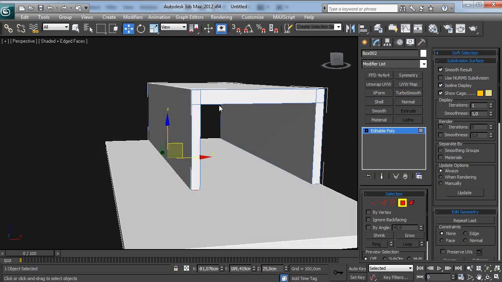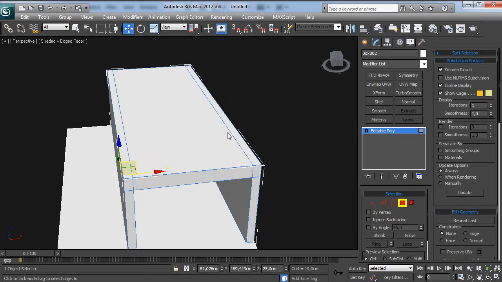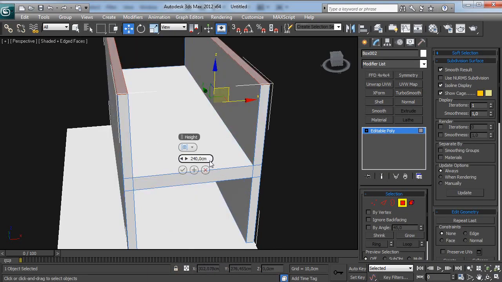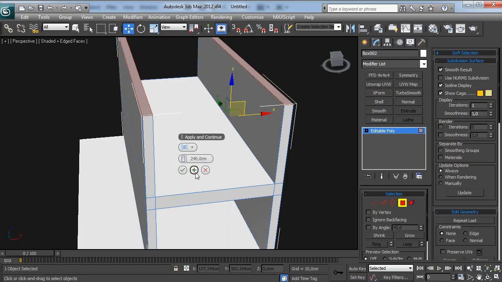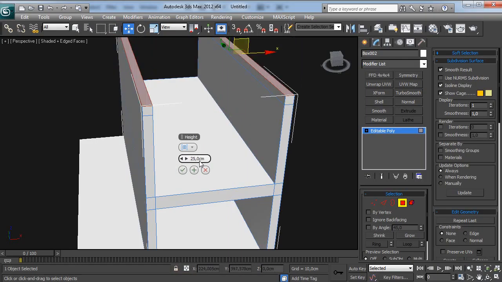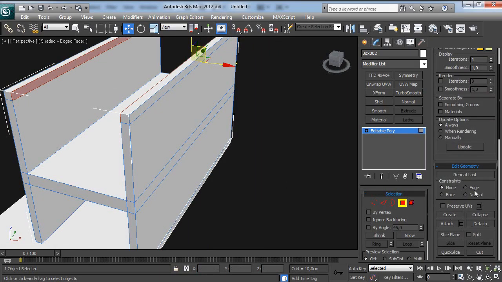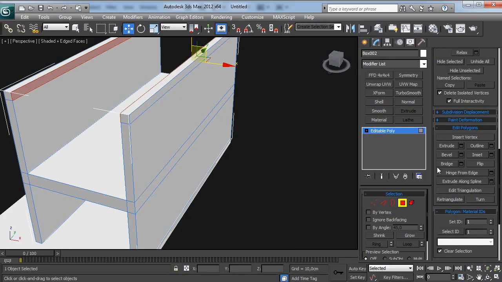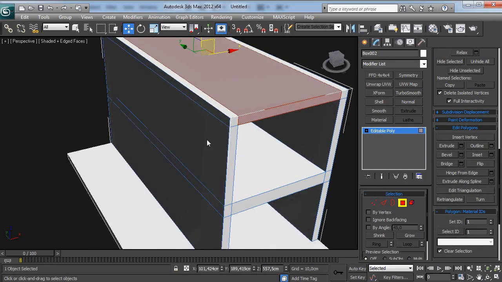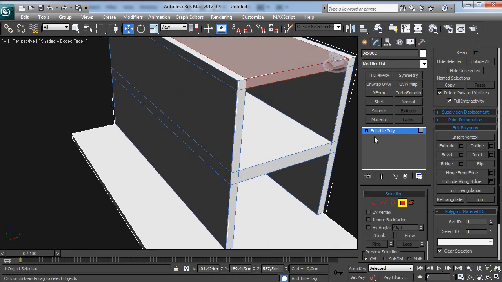Now let's take those two polygons and extrude this up. And one more time. Now we can use our bridge tool to connect those polygons.